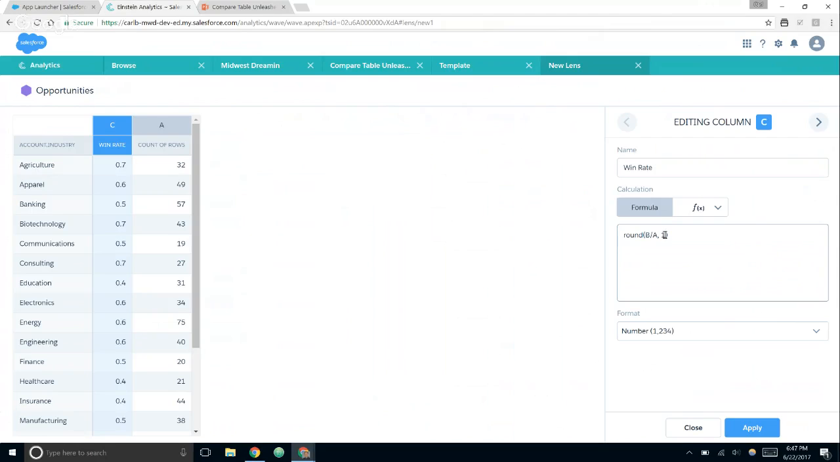So if we want to see 2 decimal places, we're actually going to do a round by 3 and then change it to a percentage, and then everything will look better. There we go, 1 decimal place, just like we wanted to see.